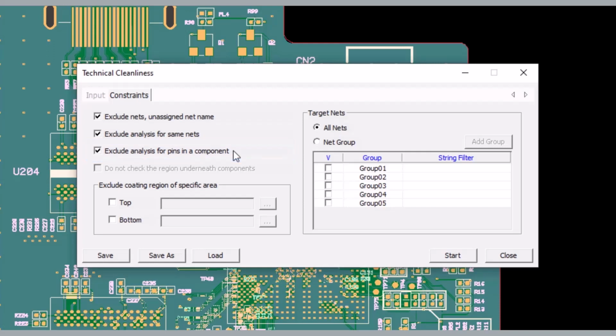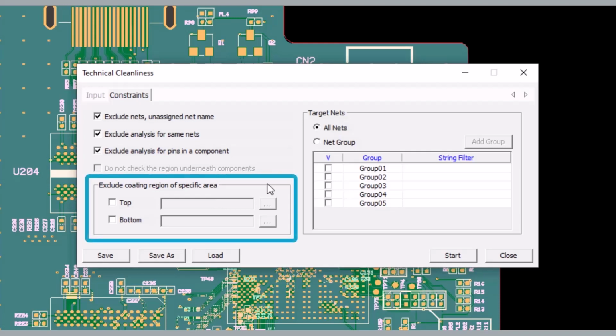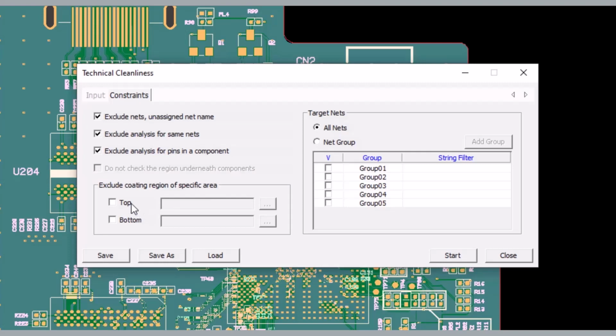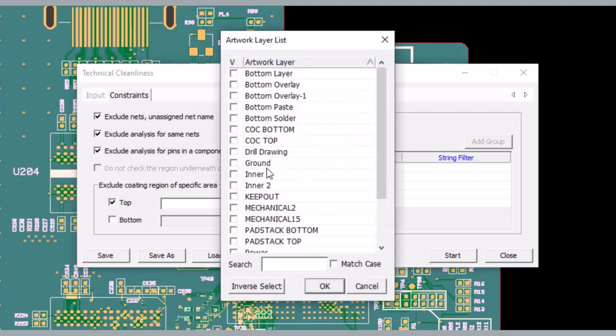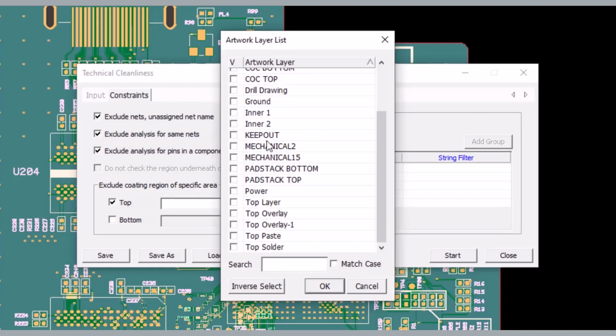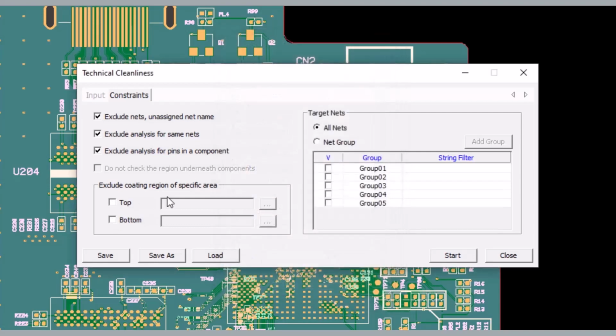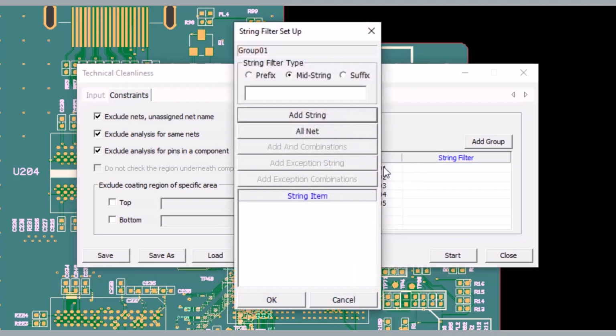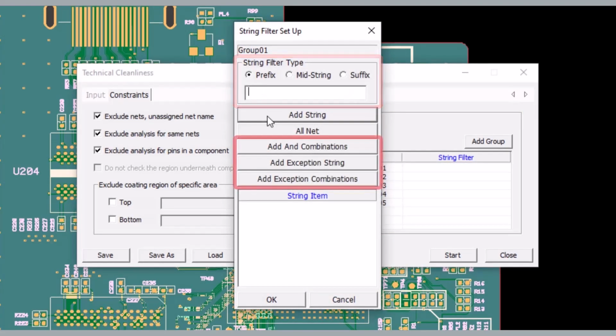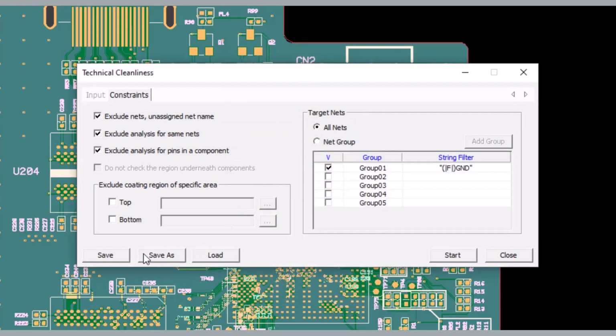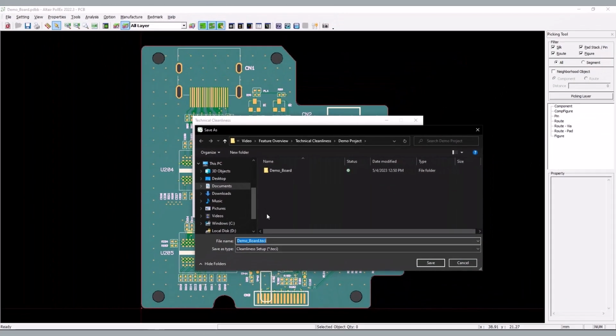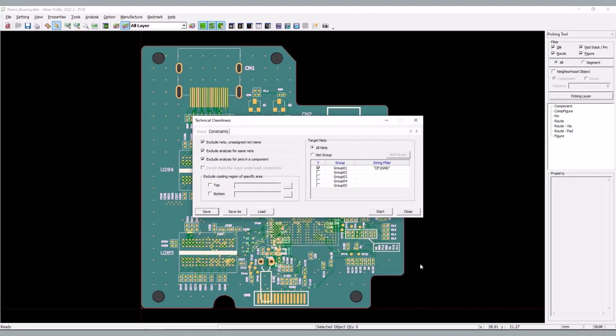objects like vias. The user can define a region for which coating will be ignored for either the top or the bottom of the board. This is defined by an artwork layer and can be selected from the drop-down menu when toggled. We can also perform this test on a smaller set of nets if you don't want all of the board to be tested, by using string filters and logical operators to create net groups. Now that we're done with the settings, we can choose to save this as a template to be used for future tests. And all we have to do is click Start.